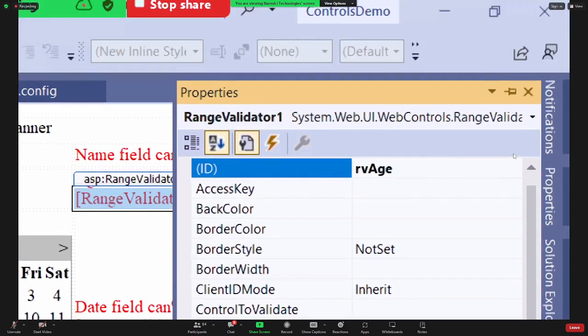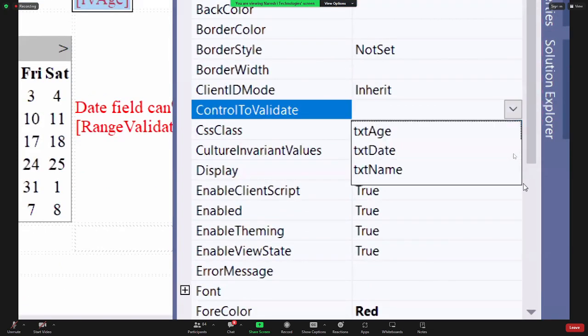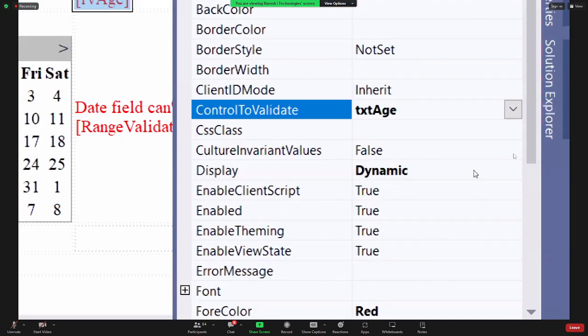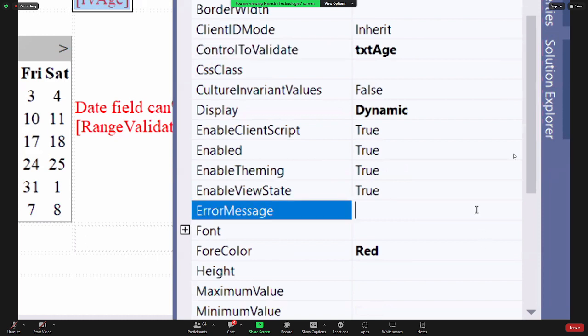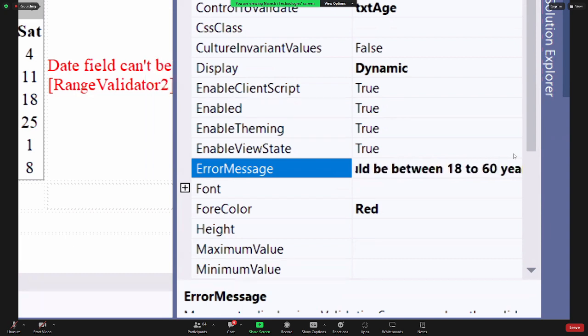RV age, range validator. Simply I'm giving RV. Control to validate. Which control? Age text box. Error message: Age should be between 18 to 60 years. Or otherwise, travel age should be between 18 to 60.